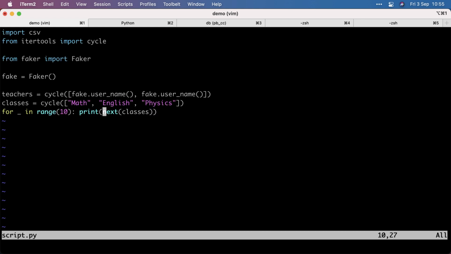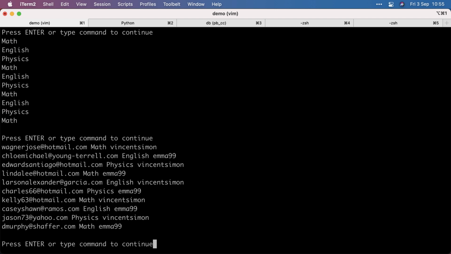So now to get n rows, it's pretty straightforward. We can just get a fake email, a class, and a teacher. And this is kind of the content we want.